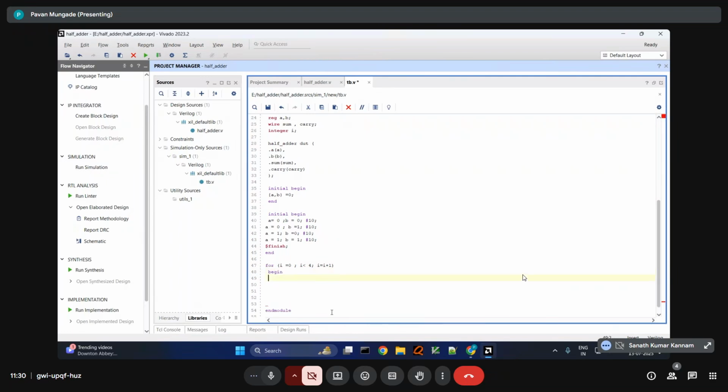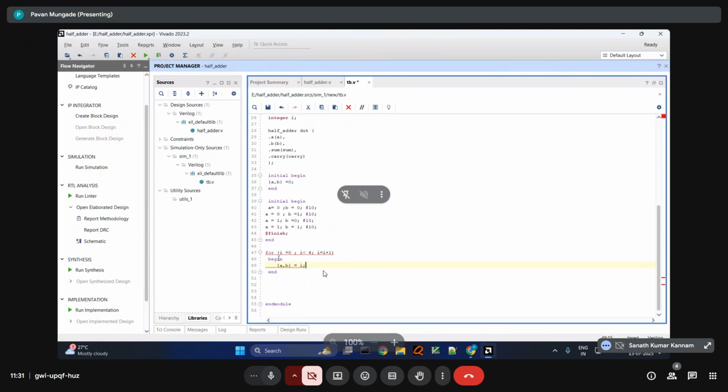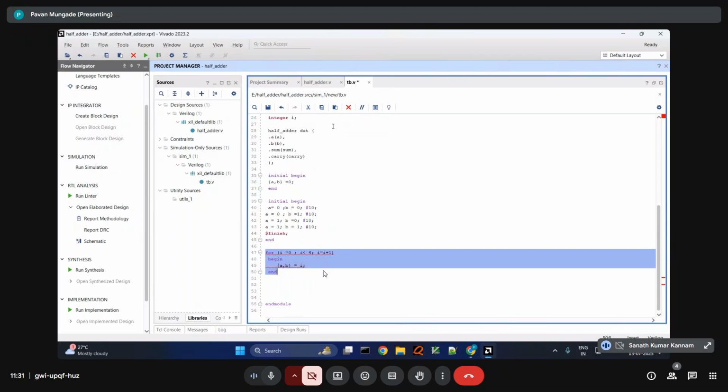Again. Indicate. Okay, leave it. Try for loop. Remove this. Yeah, remove this. Try for loop. You delete that.